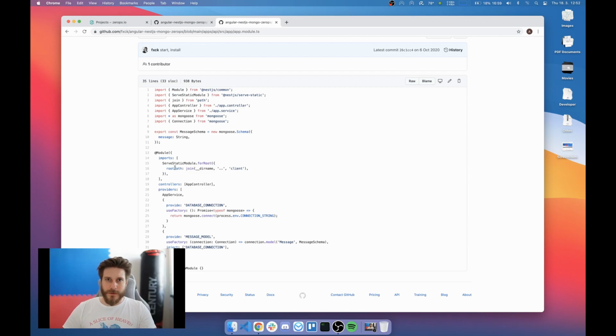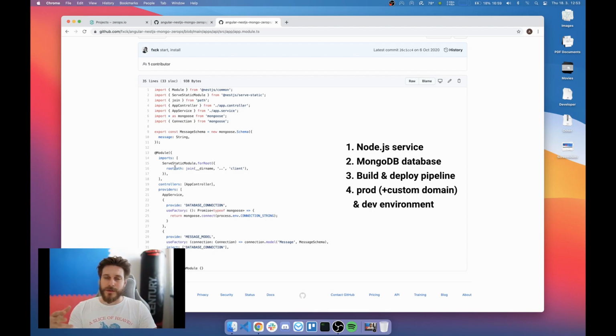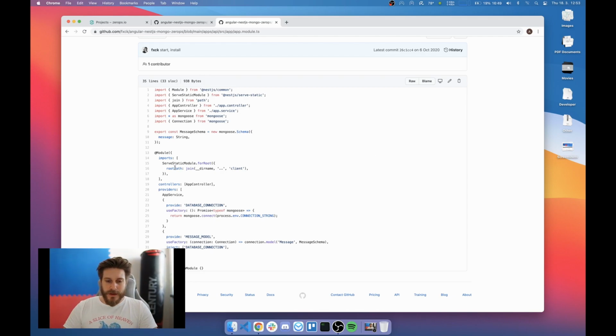Okay, so to recap, what will we need? We will need a Node.js service, we will need MongoDB database, we will need to set up build and deploy pipeline to build and deploy both of our applications. And ideally, we will want two environments. First, production, that will be public under our custom domain. And second, development, which we will use either as stage or to help us with our local development. So that's pretty much it. Let's jump to ZeroBs and see how to set it all up there.